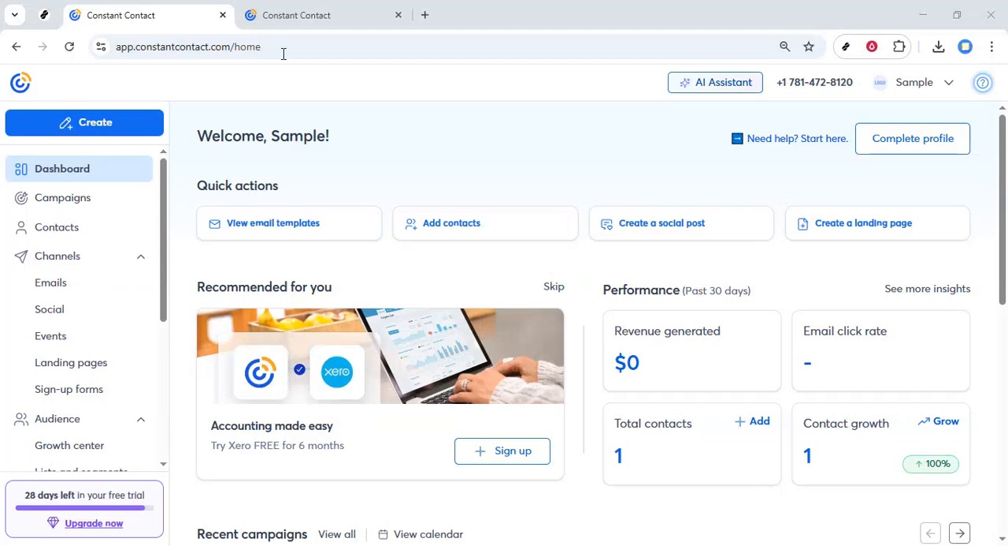In this video, I'll guide you through how to send a Constant Contact email to just one person. Whether you're reaching out with a personal message or need to send an important update, knowing how to target a single recipient can be incredibly useful. Let's dive right in and make it as straightforward as possible.